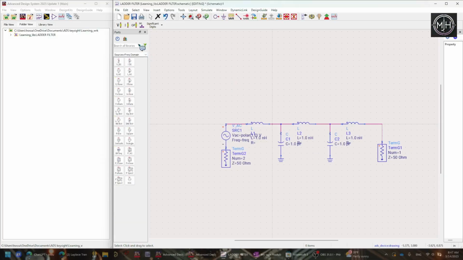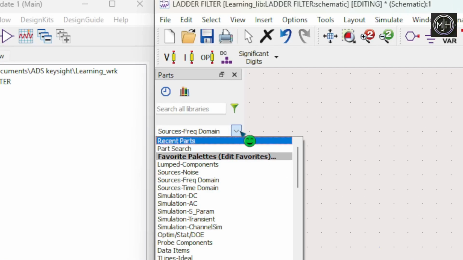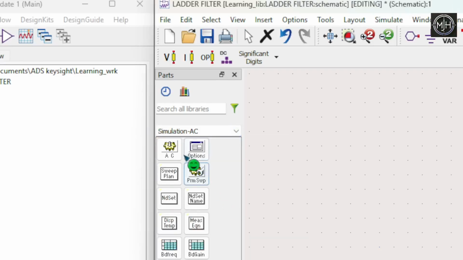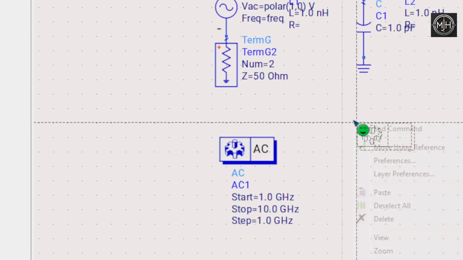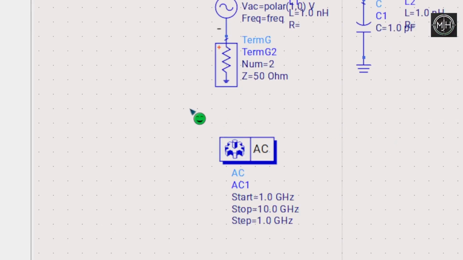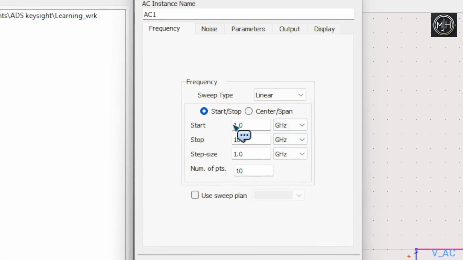maybe an AC sweep. So you can do from this palette, you can click on here, then come to the simulation AC, and then click on the AC, and I'm just gonna place it right there. And once I do it, I'm almost set. I just need to define where my sweep starting and end point is.